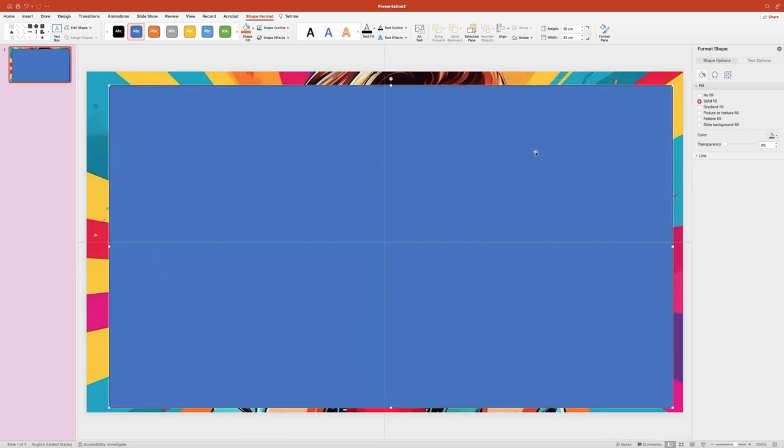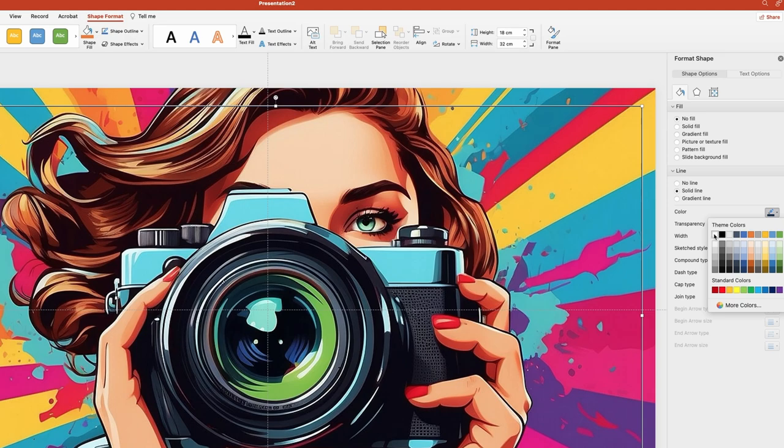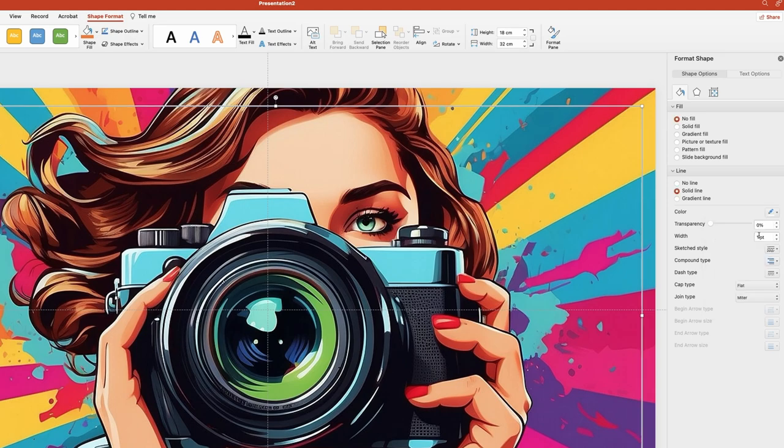Then over on the right in the Format Shape pane, we would want to remove its fill. And under the Line section, we need to change the color to white. We also need to change the width of the line. I'm gonna set it to 5 points.